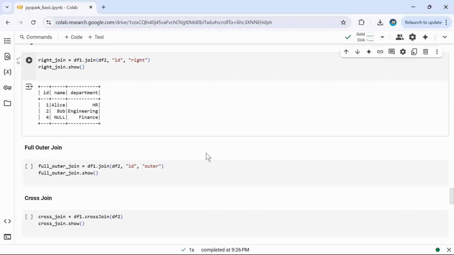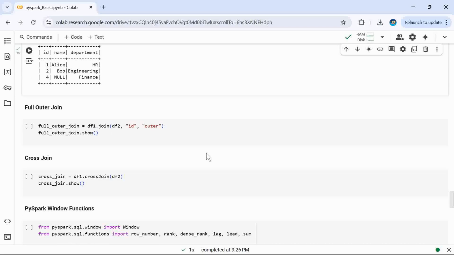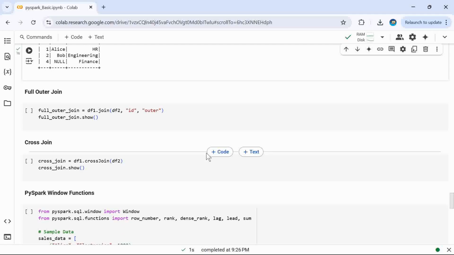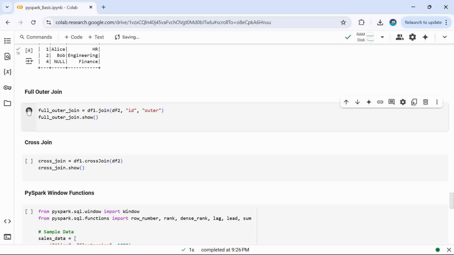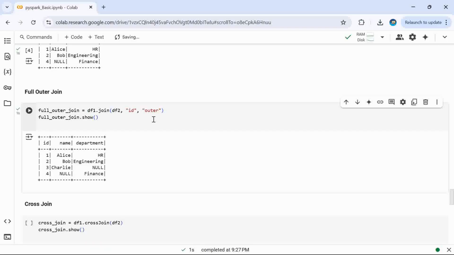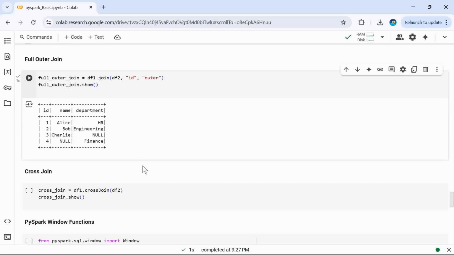Okay, now we have the full outer join. A full outer join keeps all records from both data frames, no matter whether they match or not; it will give you all. Yes, we have one null value in name and one null value in department, as it has given all the values from both data frames.